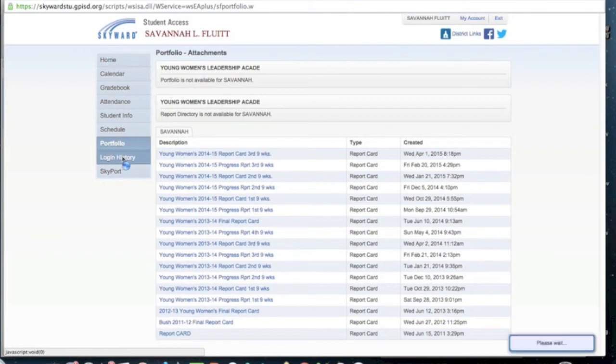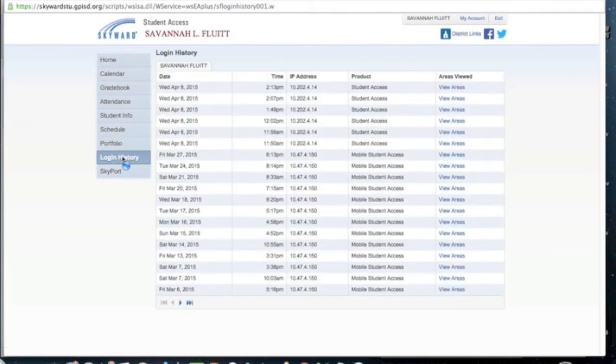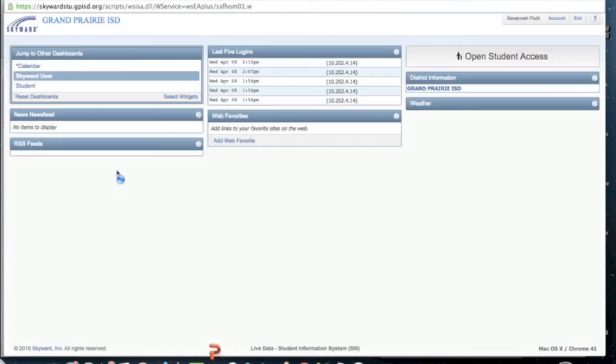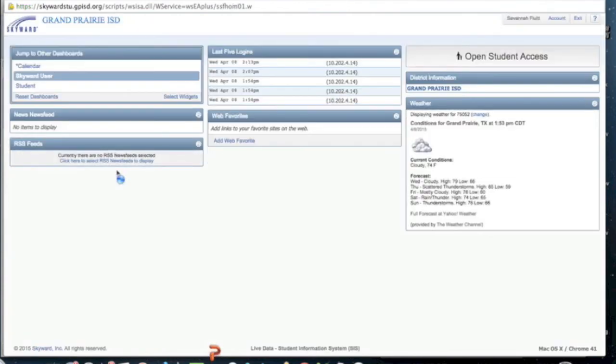If I click on this next tab, login history, it's going to show me when I've logged in. And of course, Skyport is going to take you back to this main page here. You can select widgets to put in here, and you can do all kinds of fun stuff like that. But that's just the basic tutorial on how you access your account.